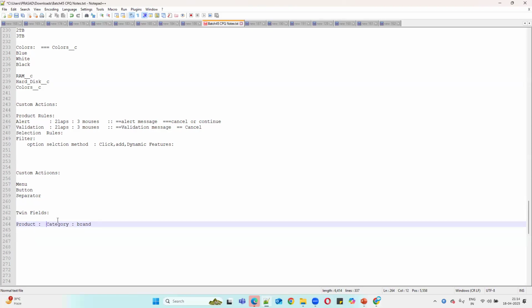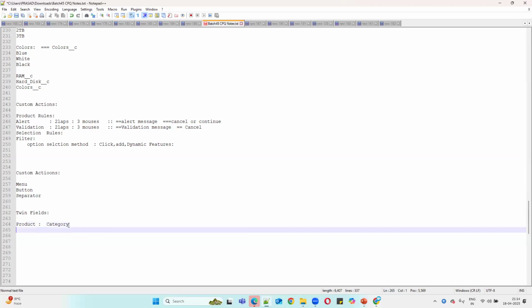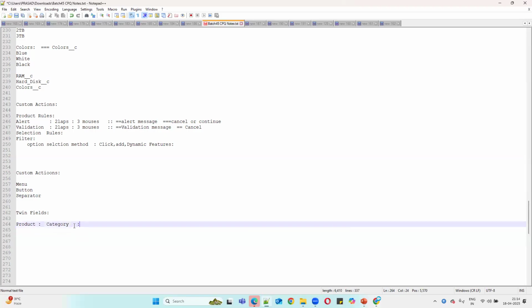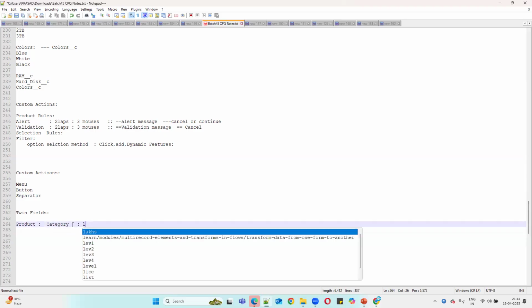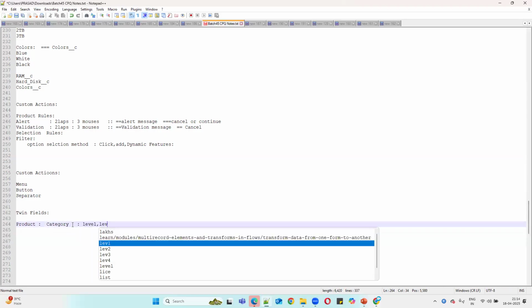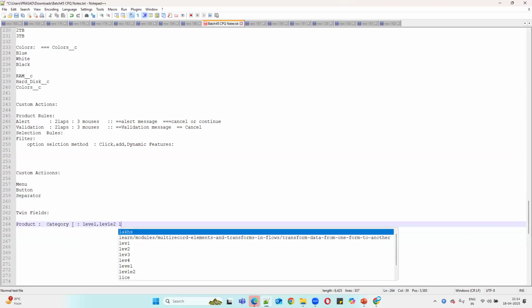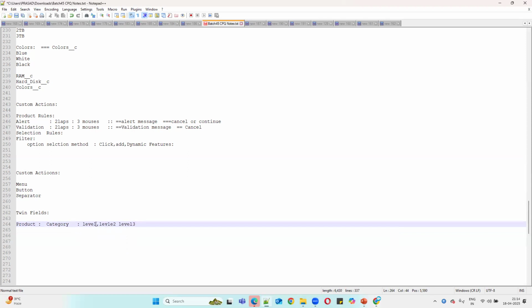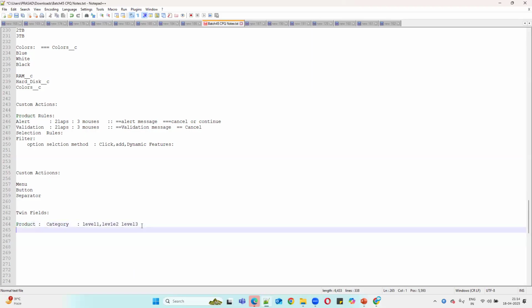So in the product object, there is a product category field, madam. The same type of field, in the category, I have something, you can give anything, for example level one, level two, level three. Like that, I have three picklist values. Madam, understand what I'm saying? So in the product object, there is a category field, and in this field I have level 1, 2, 3. The same field is there in the quote line object also.